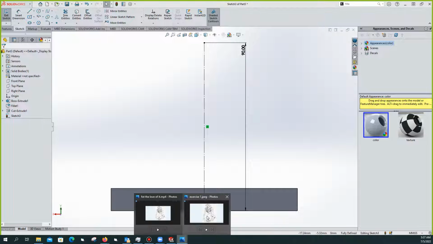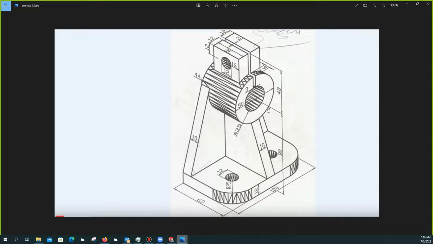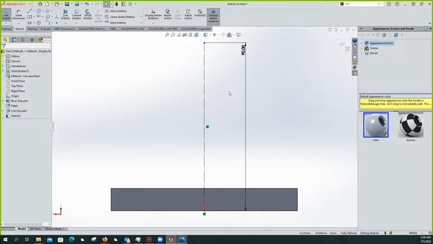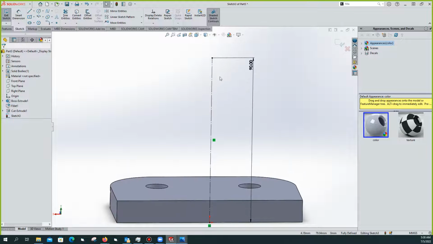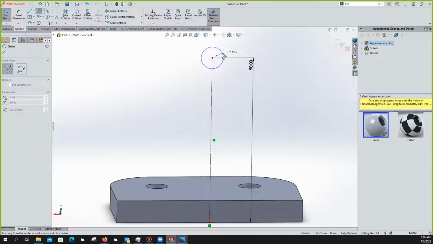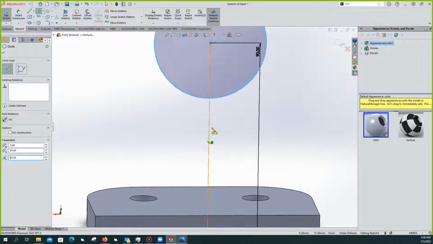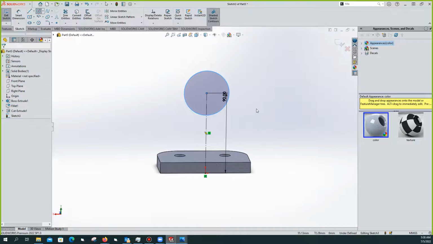Then they told us the diameter of this circle is what? 50. Have you seen that? It's 50. So we want to get a circle. We draw it here. Let's say the radius is 25. Okay, which is fine.